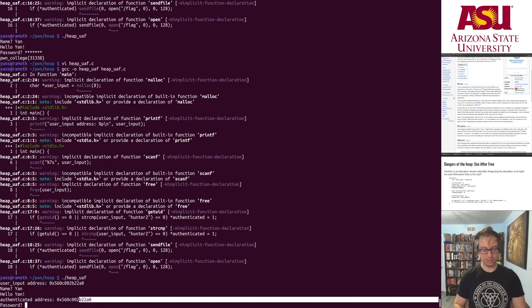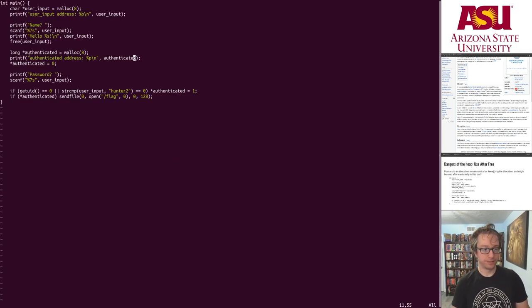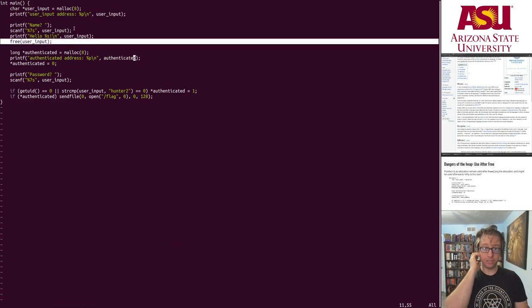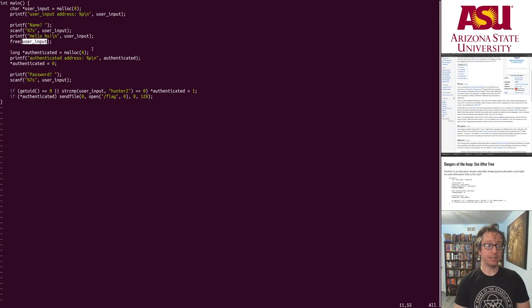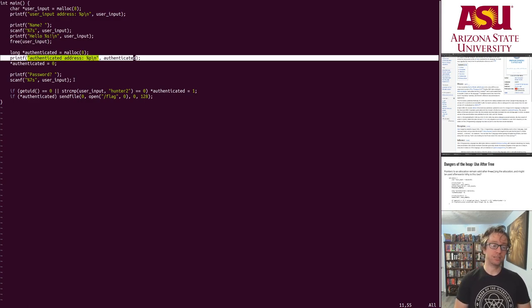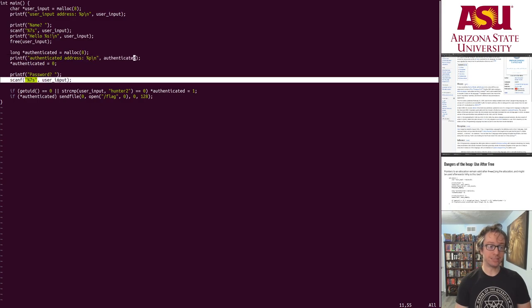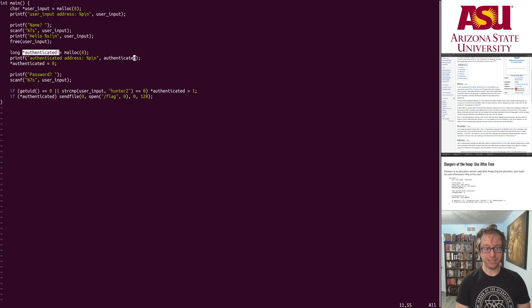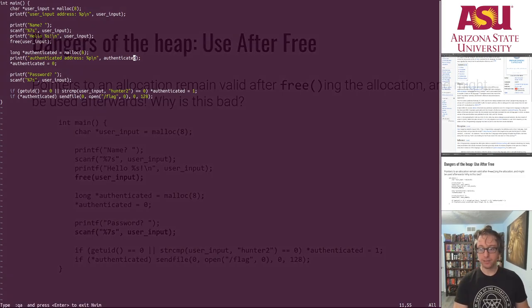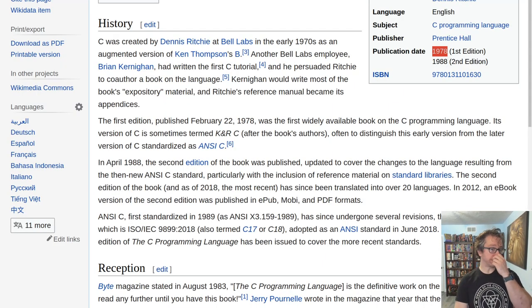Because we freed the user input here, the heap thinks it's no longer used. This pointer hasn't changed. But now when we do this, we are overwriting the memory that authenticated points to, the authenticated pointer, rather than the user input buffer. What we're thinking of is the user input buffer. That buffer no longer exists. Cool. All right, so this is use after free.